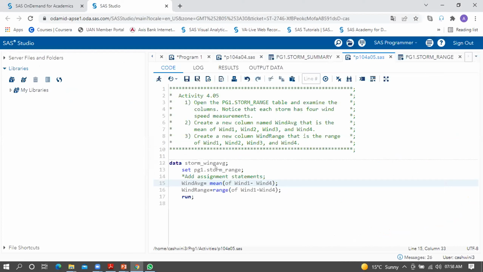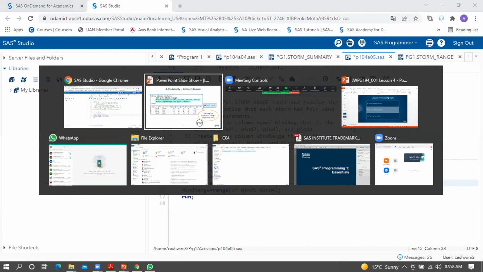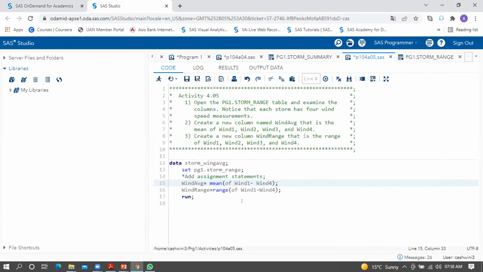What is the range giving as the result? I didn't understand what it is calculating. Range means, okay, so you did not understand. Fine, what I'll do is, mean is average. One sec. Wind 1, wind 2, wind 3, wind 4, and wind range.